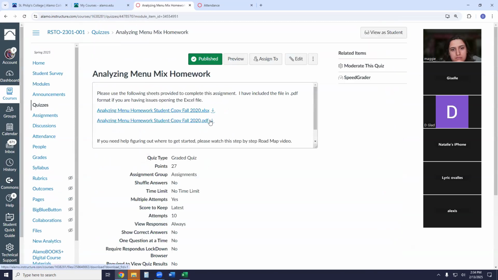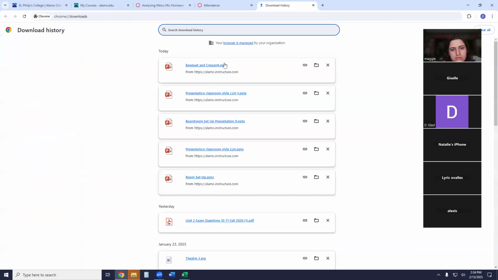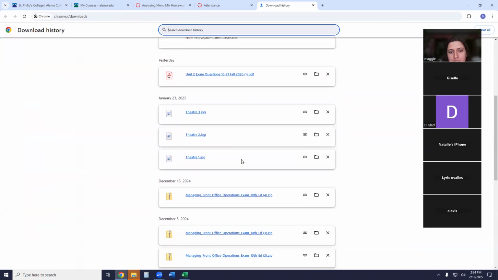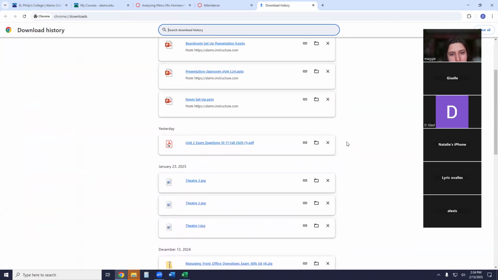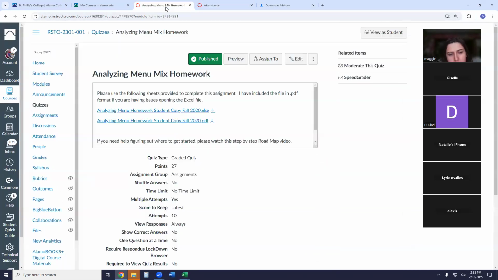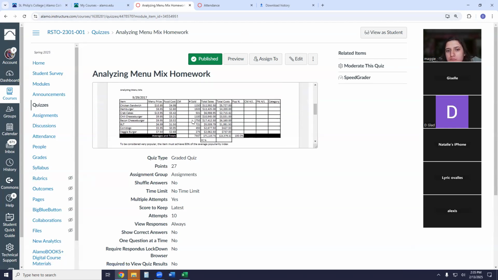I encourage you to download this. Where's my downloads? I encourage you to download the information. I guess I didn't download that one. So what I would encourage you to do is to download and print this document, okay?